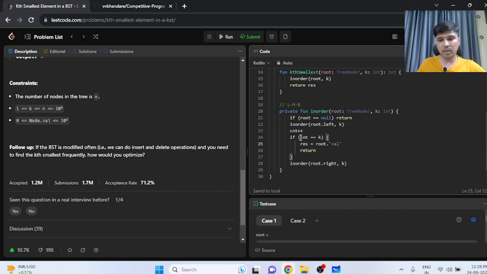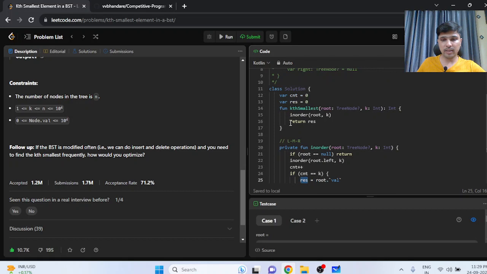Once the count value reaches k, we just have to store that root value into the result, and finally we display the same thing.